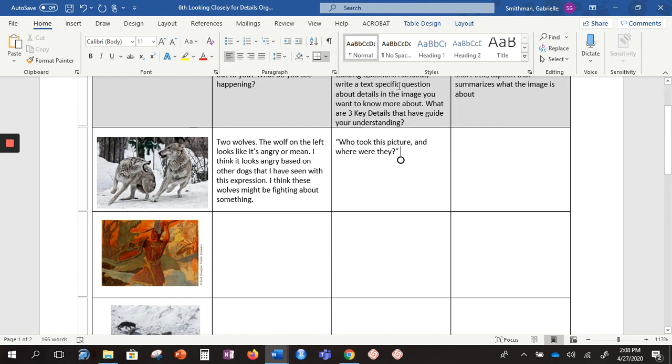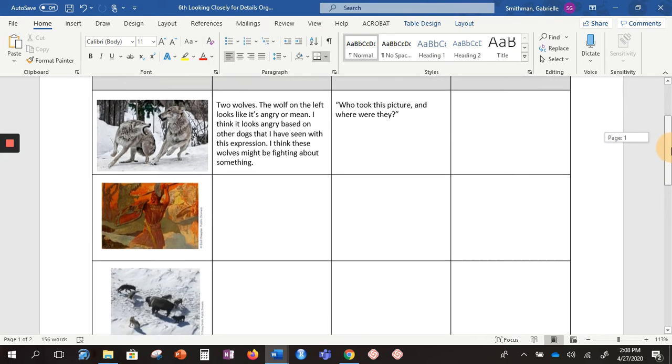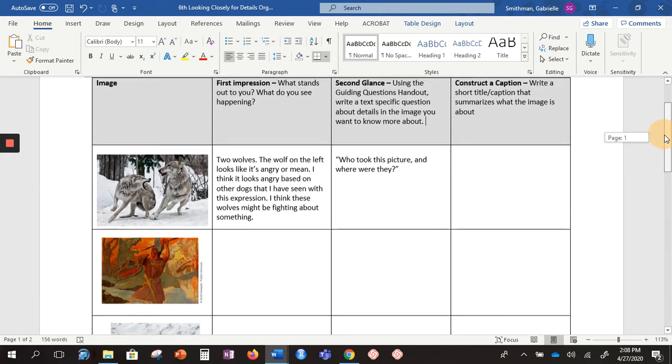I want you to focus on just generating that text-specific question. Don't worry about the part that asks for 3 key details that guide your understanding. Well, that's written wrong. One should be guided your understanding. I don't want you to worry too much about that part. I want you to worry just about generating a question about the picture.